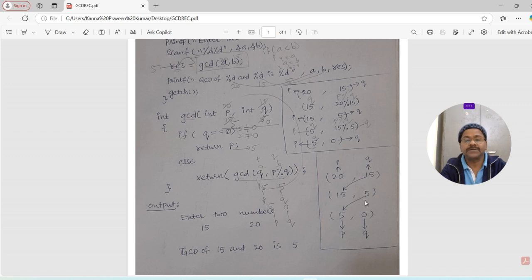Next time 15 and 5. Next time 5 and 0. Q will come here. P modulus Q is 5, the Q value comes here, and P modulus Q is 0. Till Q is 0, we do the process. Whenever Q becomes 0, we stop the process. We return the P value. That is the GCD. GCD of 20 and 15 is 5.